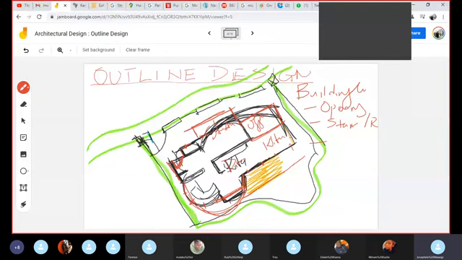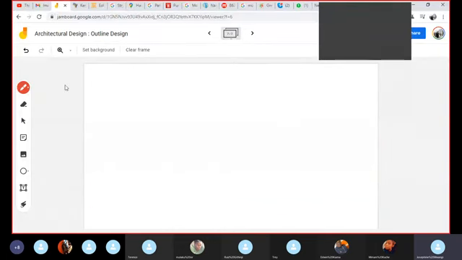Okay, so the next step after the outline design, I hope you can still see me. You can still see the screen? Yeah. All right, so the next step now after the outline design is to come up with a scheme.